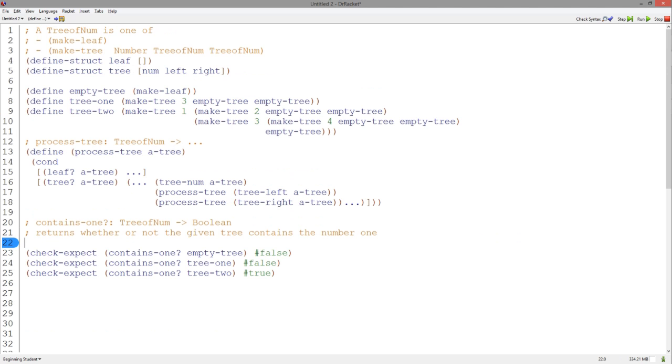Let's design another function. Let's say we were asked to make a function called contains1, which determines whether a TreeofNum contains the number 1. Following the design recipe, we have the signature, purpose statement, and examples. Contains1 takes a TreeofNum and outputs a Boolean, depending on whether or not the tree contains the number 1. As always, let's copy and paste the template and change the name.